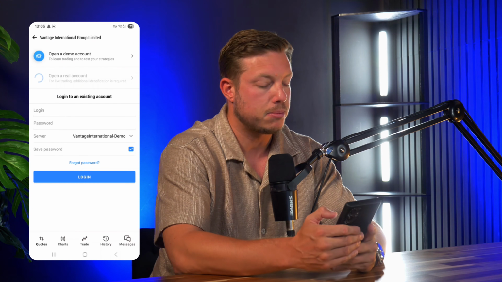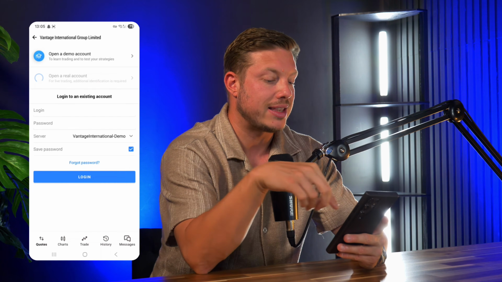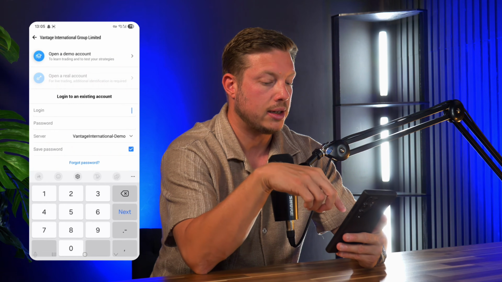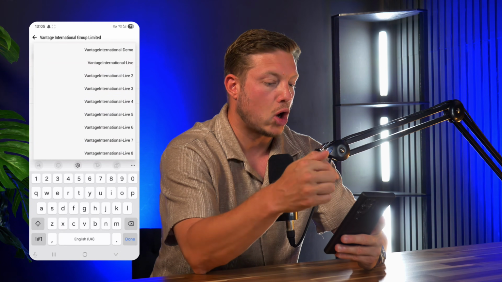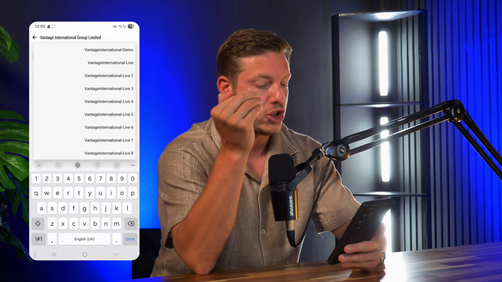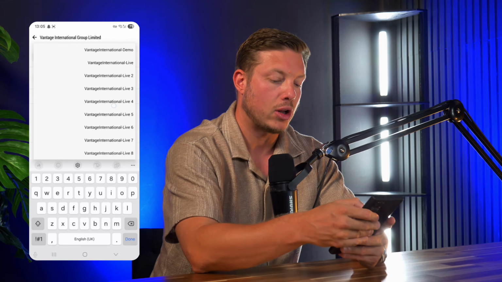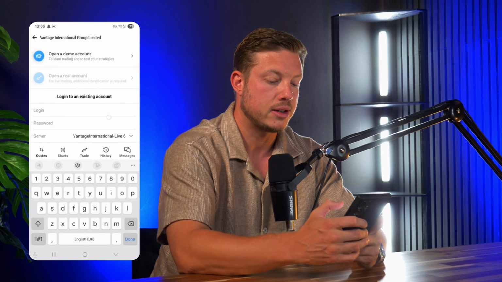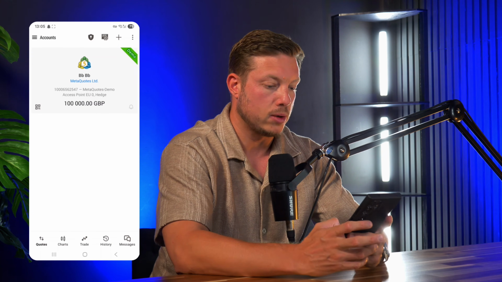Once you've done this, make sure you click on Open Real Account, and then it'll say log into the existing account. It'll give you the login and the password, and you just need to make sure that the demo is not set on there, and you put it as Vantage International Live 2 or Live 5 or Live 7, whichever they recommend. Put in your password, put in your login, and then you'll be good to go.